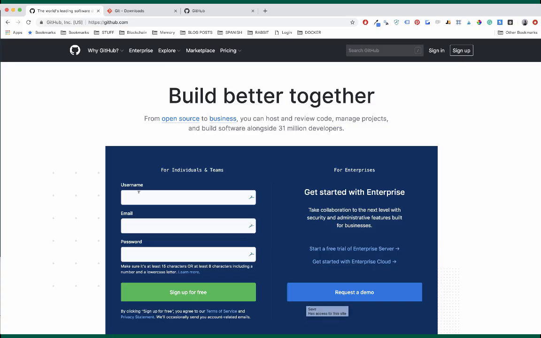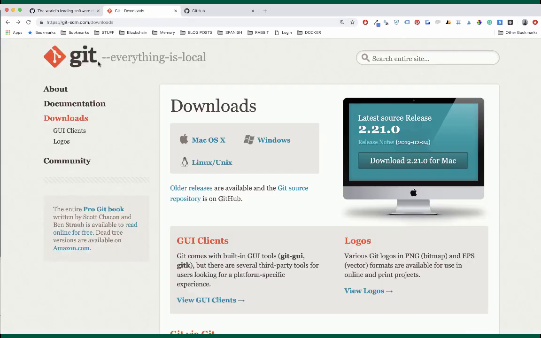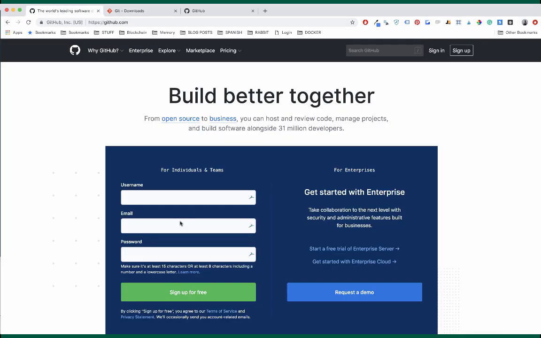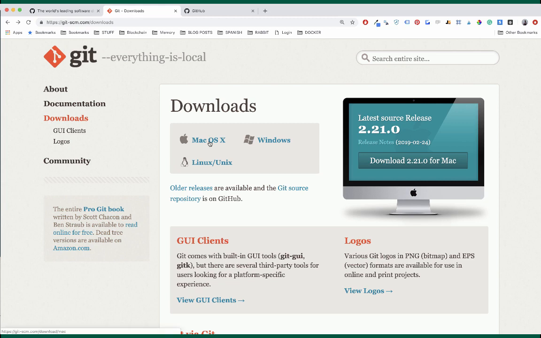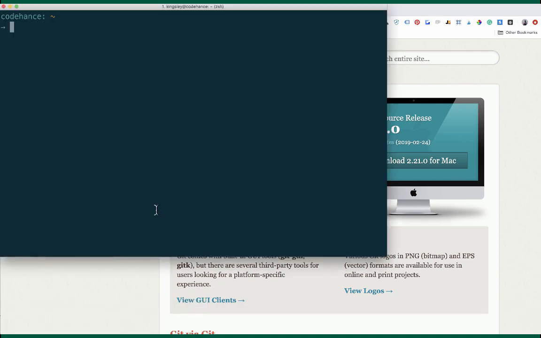Two things. We need Git and we need GitHub. So here, go ahead and sign up for the free account and log in, and then come down and download Git for your system. Once Git is installed, go ahead and check the version. I already have 2.18 installed.